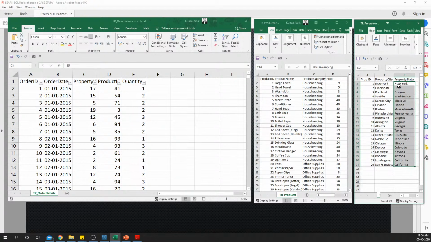Now, there are states occurring multiple times here, which means each state can have multiple cities that have this particular store. For example, Virginia has two different cities here, which means it has two stores in Virginia. And similarly, if you look at California, you'll see there are two other stores there also, right?